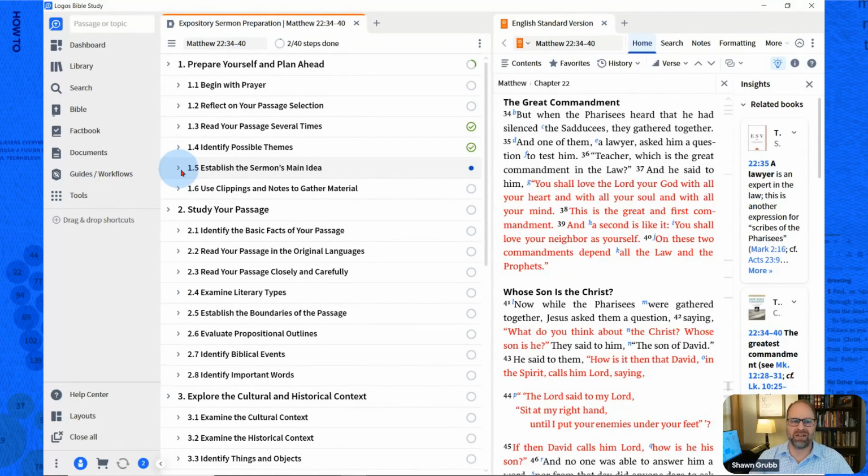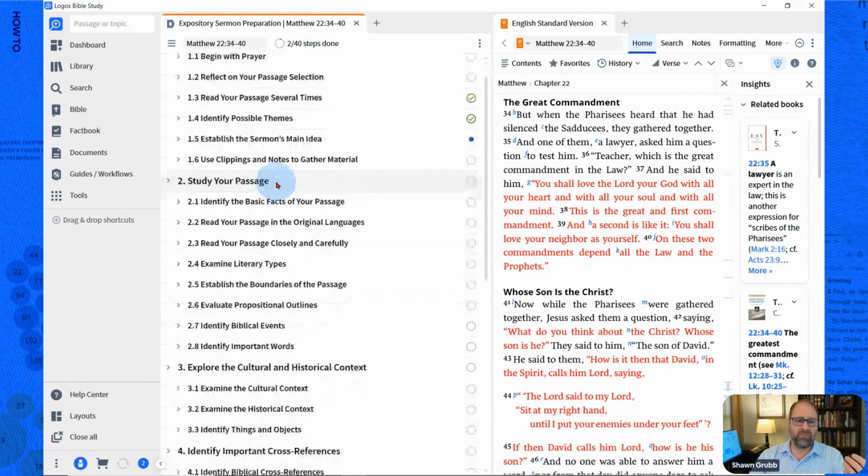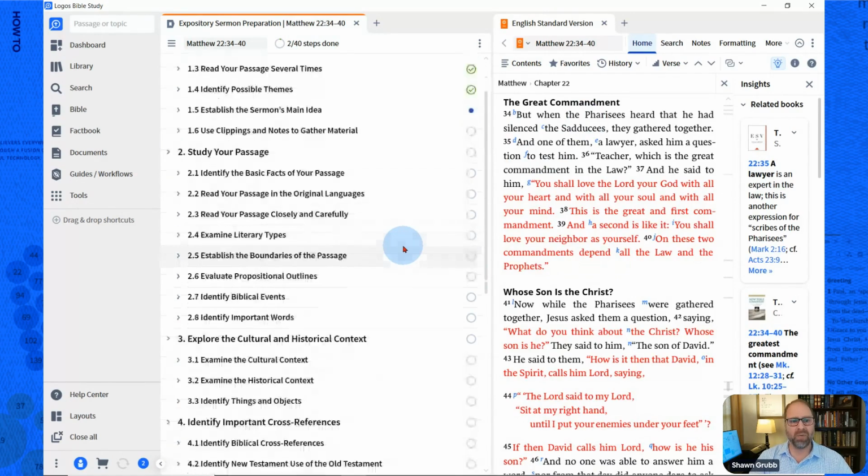I just collapsed that section. I didn't complete it because I want to move on to study your passage and just show you some of these. Now you're going to dig into, and you've probably taken several hours just reading your passage through and identifying possible themes. And this whole first step and all that's here, you've probably already spent a good amount of time kind of understanding this text and coming up with an overarching perspective of it. But now you're going to dig in.